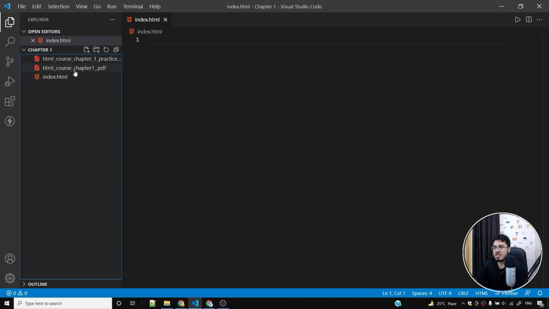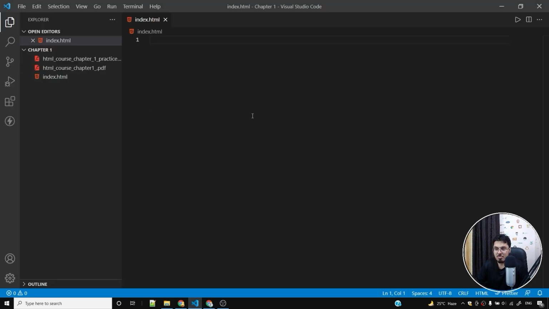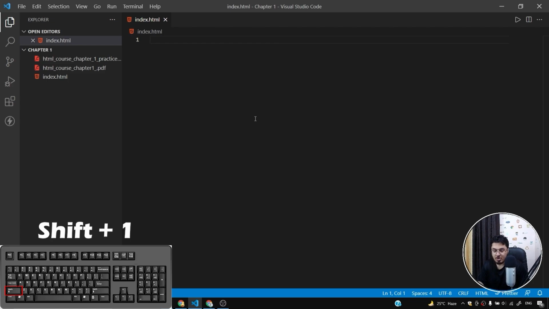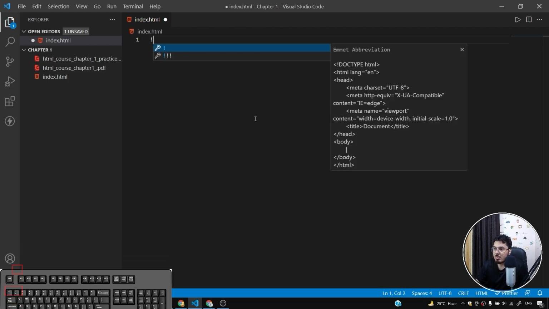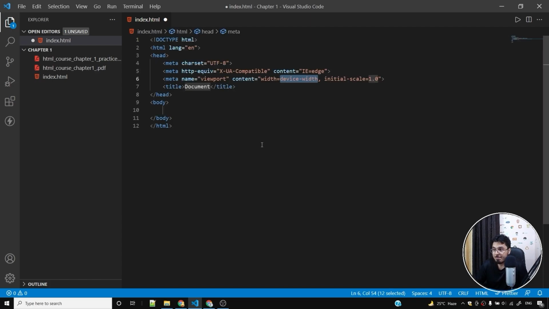At this moment, what I've done is I've created a new file which is index.html. If I show you this folder, you'll see that index.html is also reflected here. So index.html here and index.html inside Visual Studio Code are representing the same thing. I'll show you something. Simply press shift on your keyboard and press 1. So if you press that, you will see an exclamation mark and you will see this particular drop down. This is nothing but Emmet abbreviation. Emmet abbreviation means that it is going to print the boilerplate code for you. So let me choose this first option and it will magically give me the boilerplate code that I need for this particular website.